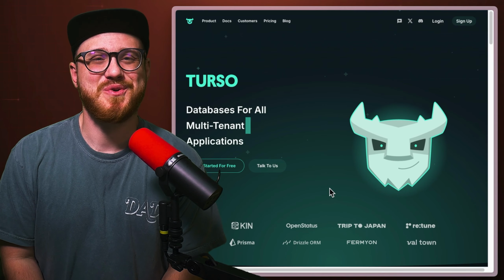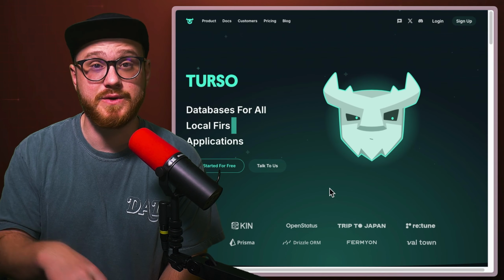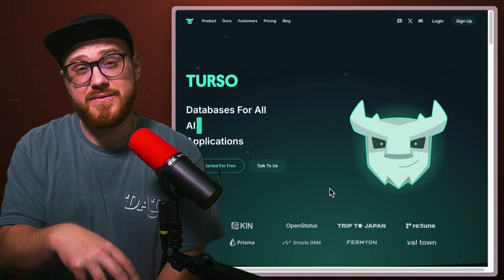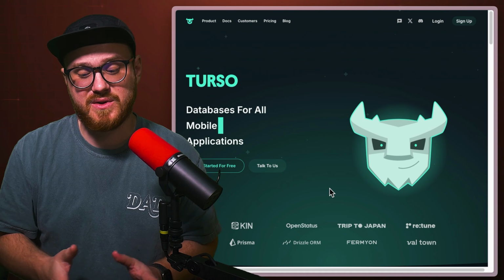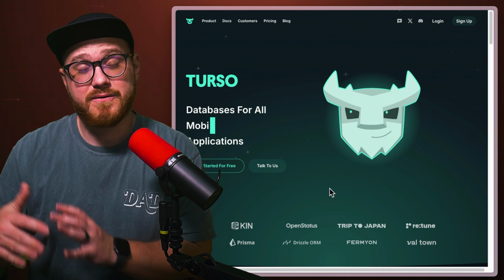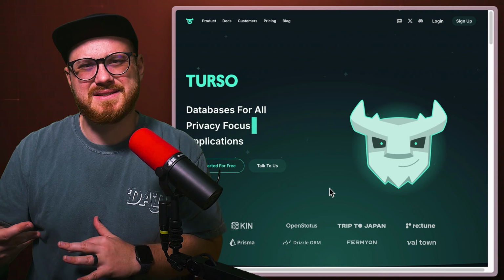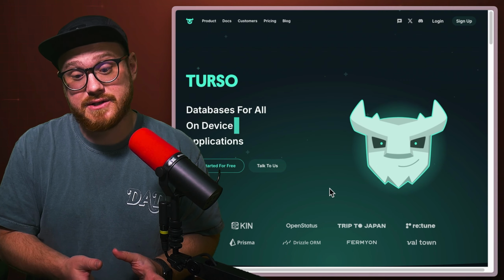I've always been a fan of Turso, mostly just because of how easy it is to get a remote SQLite database up and running. I've been a fan of Turso mostly because if I'm building something and hosting it on Laravel Vapor, then I want something that isn't RDS. I want something extremely simple that I could just connect to.